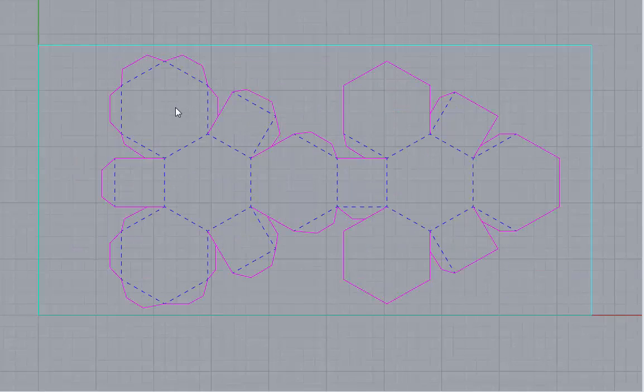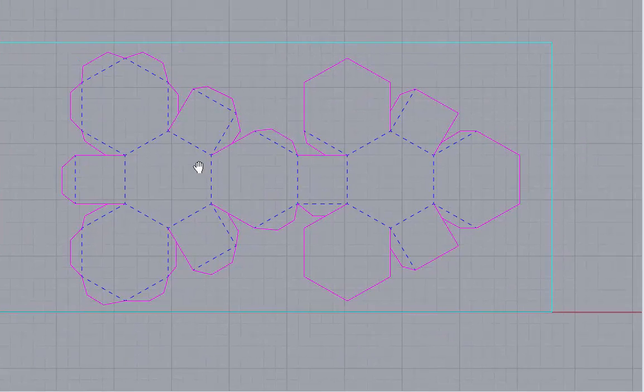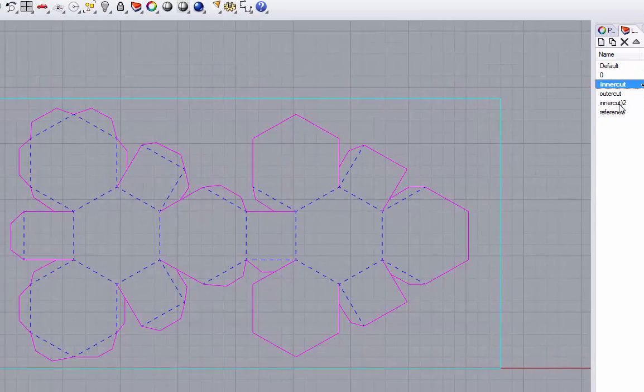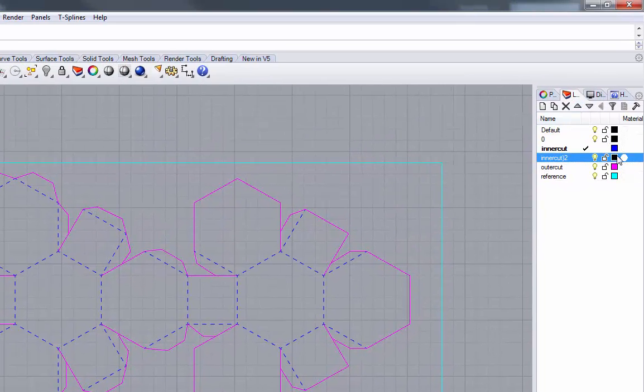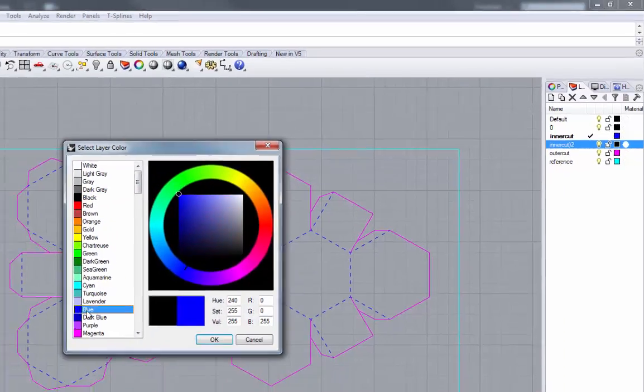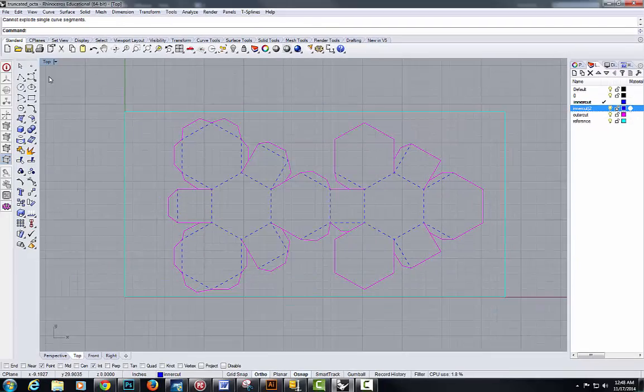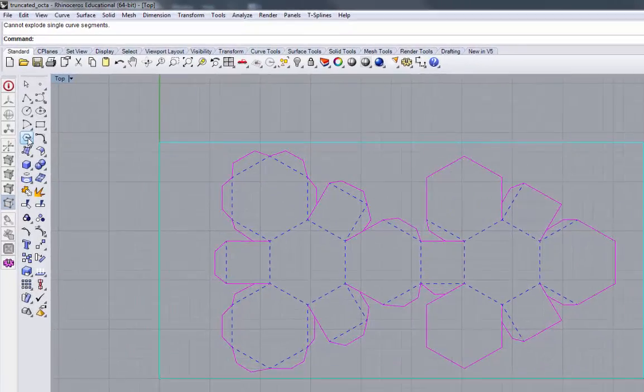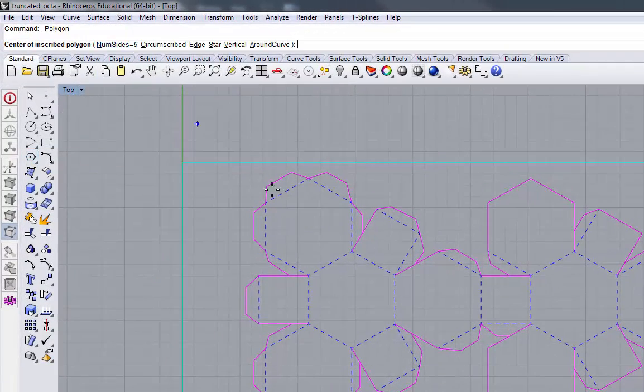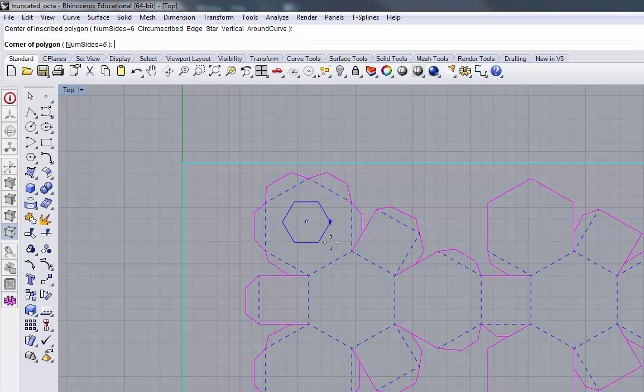Now, if you wanted to add more detail to this, that's where this extra layer comes in handy, this intercut 2 layer. I'm going to move that up. That also gets painted blue. And what you could do with that, you could use your polygon tool here and have a 6-sided polygon there. And I'm going to place that in here like so.